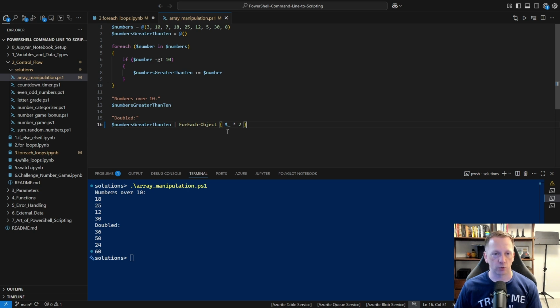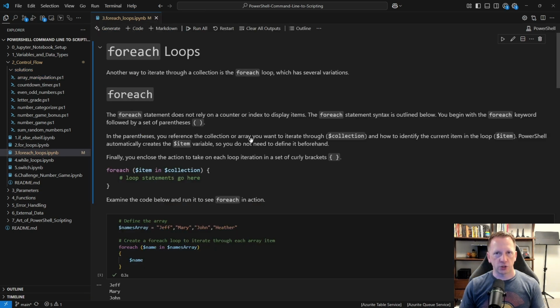But just compare yours with mine here. Maybe there's some improvements you can make. Maybe there's something you did better than I did here. That's perfectly acceptable. Also, there are multiple ways to solve these different problems. That does it for our ForEach module.